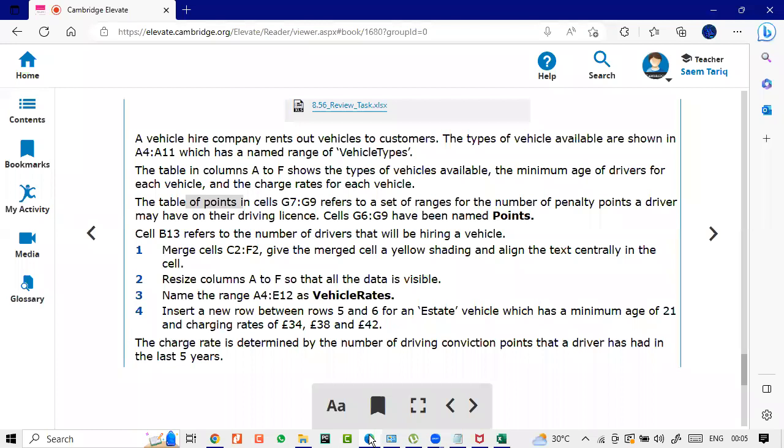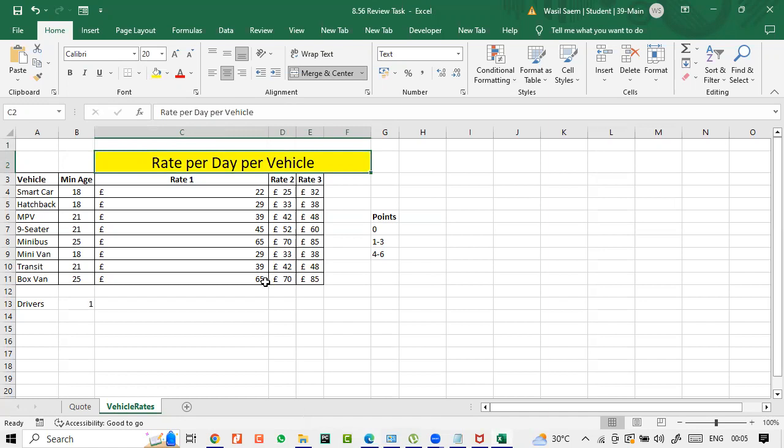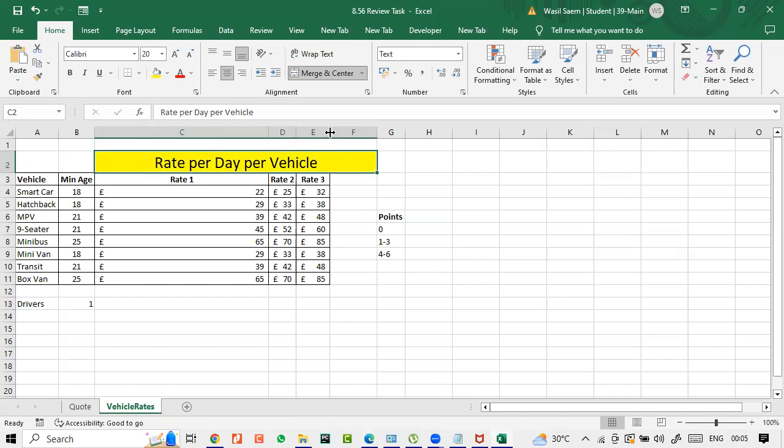Resize columns A to F so that all data is visible. Okay, so we will obviously resize it in such a way that all the data is properly visible.